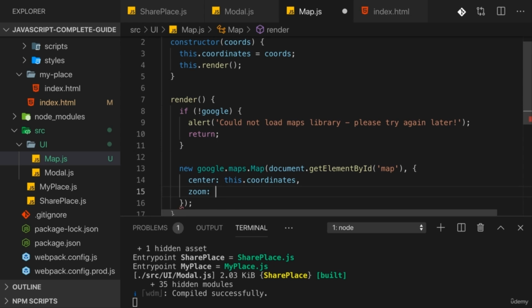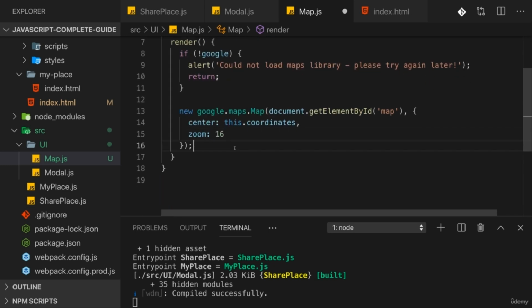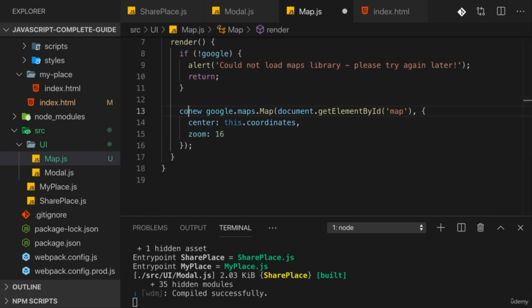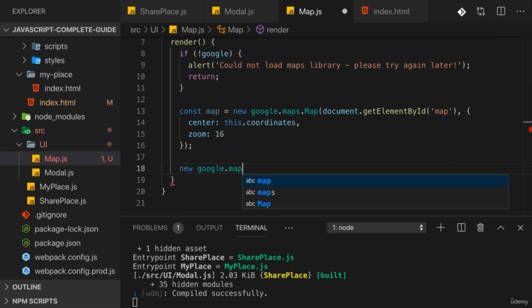We can also set a zoom property here in this configuration object and set this to 16 to be zoomed in a bit on this map we render. Now I will store this map here in a constant map, and I also want to add a marker to it, so a pin which we place on the map. We can do this with new Google Maps.marker, so instantiating this constructor function here, which is also provided by the Google Maps package.